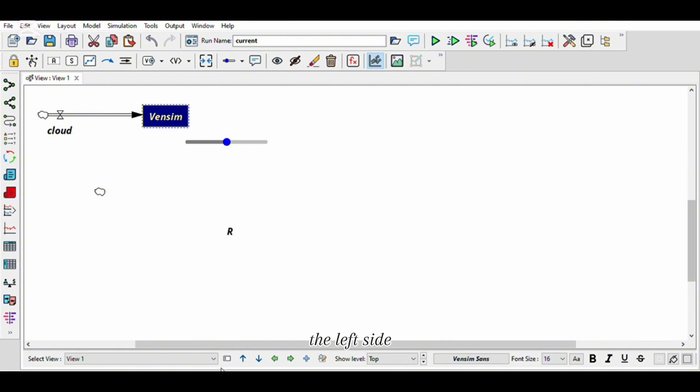And last, for the left side icons, is view navigation. Its purpose is to allow switching between different views of the model. Its use is it facilitates navigation in complex models that are divided into multiple views for clarity and organization.